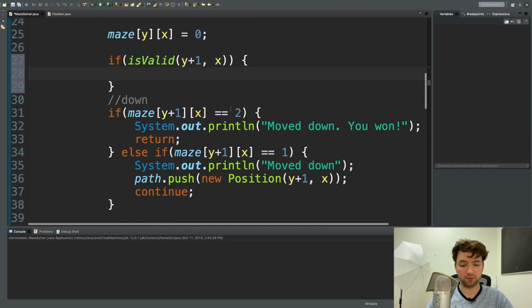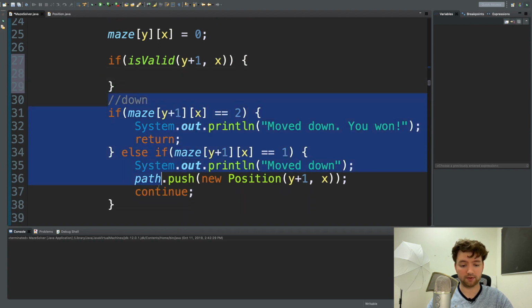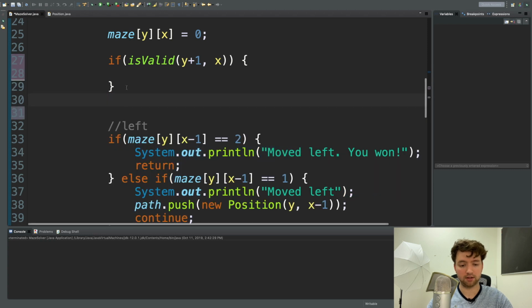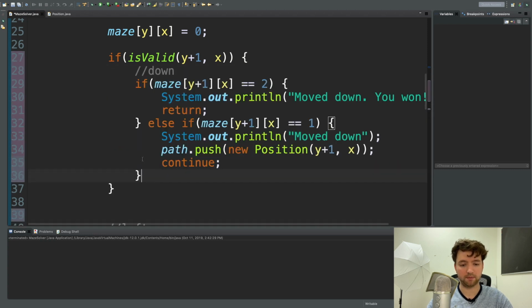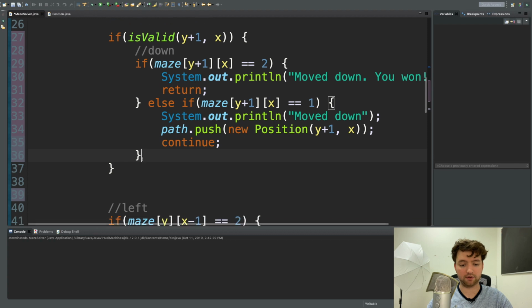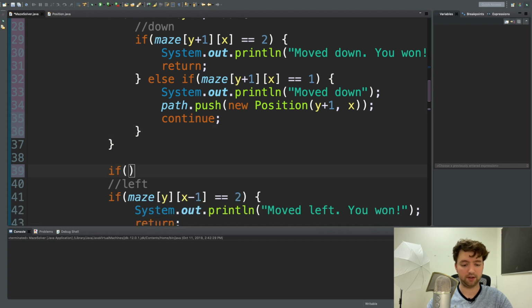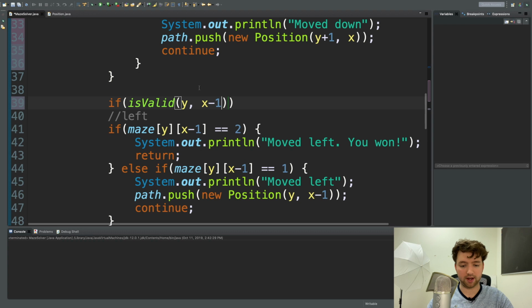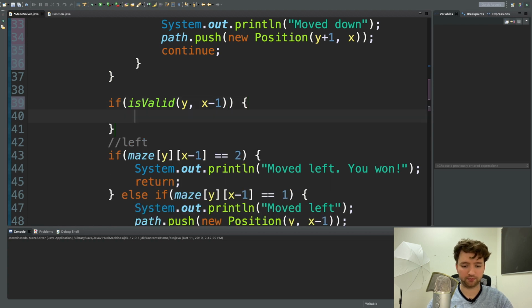If they are valid, we're just going to do the same exact thing for down. So cut that and paste it right here. And we're going to do the same exact thing for all of these. So if is valid, y and x minus 1. And you can see there's a lot of copying. We have the same thing almost like 4 times exactly. Maybe there's a better way to do that so we don't mess up, but for now this should work.